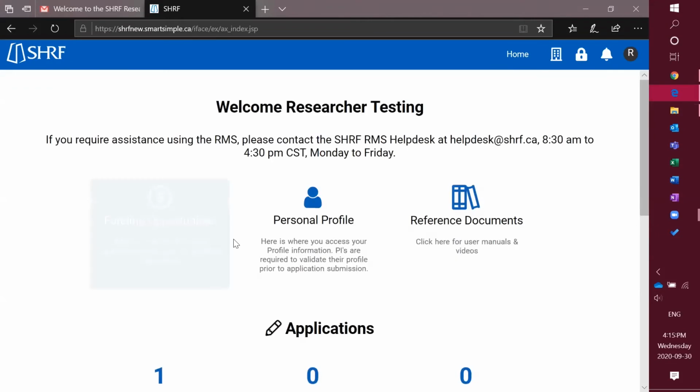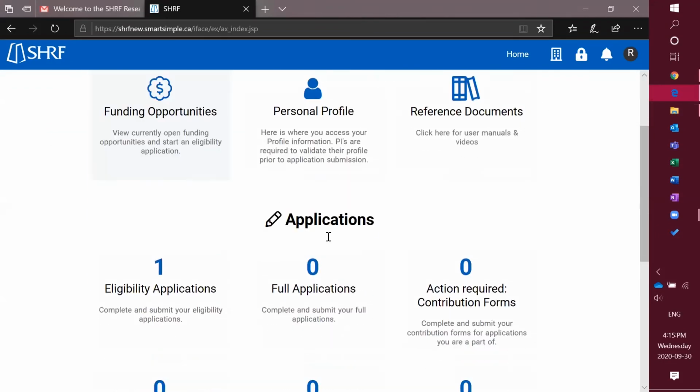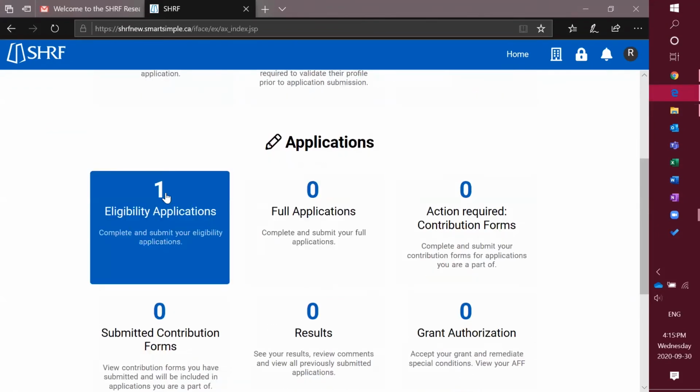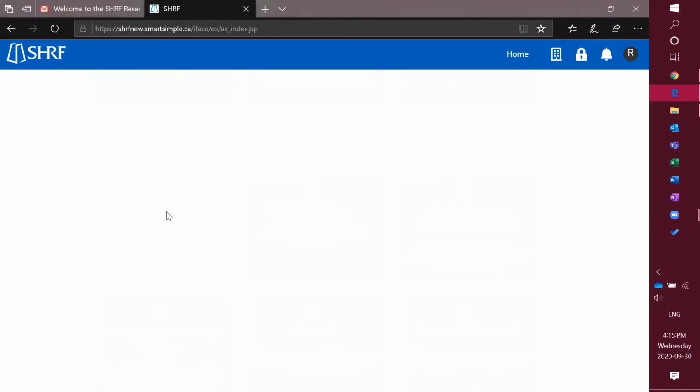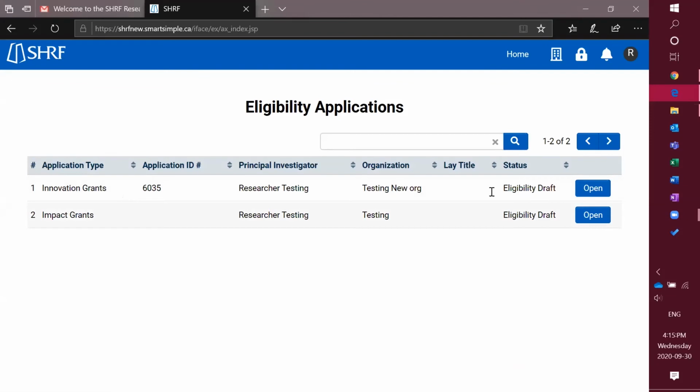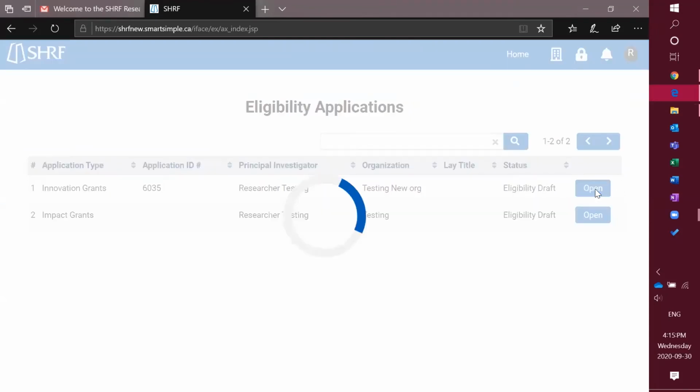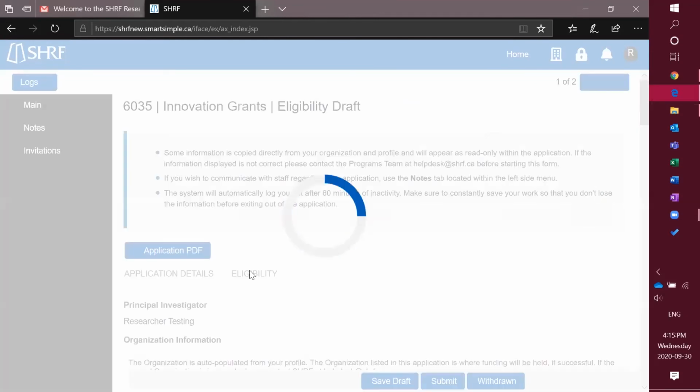When you are looking for your application, you'll go down to Applications, and as you can see, there's now a 1 under Eligibility Applications. Click that box, and here you'll see all of your eligibility drafts, whether you're a principal investigator or you've been invited as a co-principal, co-applicant, or as another project role. In order to continue working on your grant, you will click the Open button, and then you can continue filling in fields once the application has loaded.